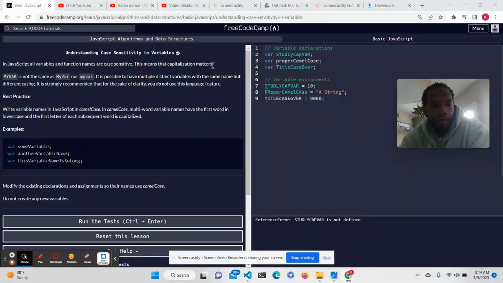Best practice: write variable names in JavaScript in camel case. In camel case, multi-word variable names have the first word in lowercase, and the first letter of each subsequent word is capitalized. myVar, someVariable, anotherVariableName. See how the first letter of every word is capitalized. So easy as that. Modify the existing declarations and assignments so their names use camel case.